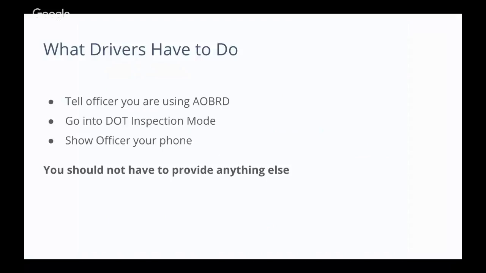So you will go into the DOT inspection mode, just as Chelsea showed you. You will lock your app, just as Chelsea showed you. And then you will give the officer access to your 7 days of logs, or your 7 previous days and today's logs, in the manner that they would like to have it. At that point, you've done what you are required to do. You should not have to provide anything else to the officer.